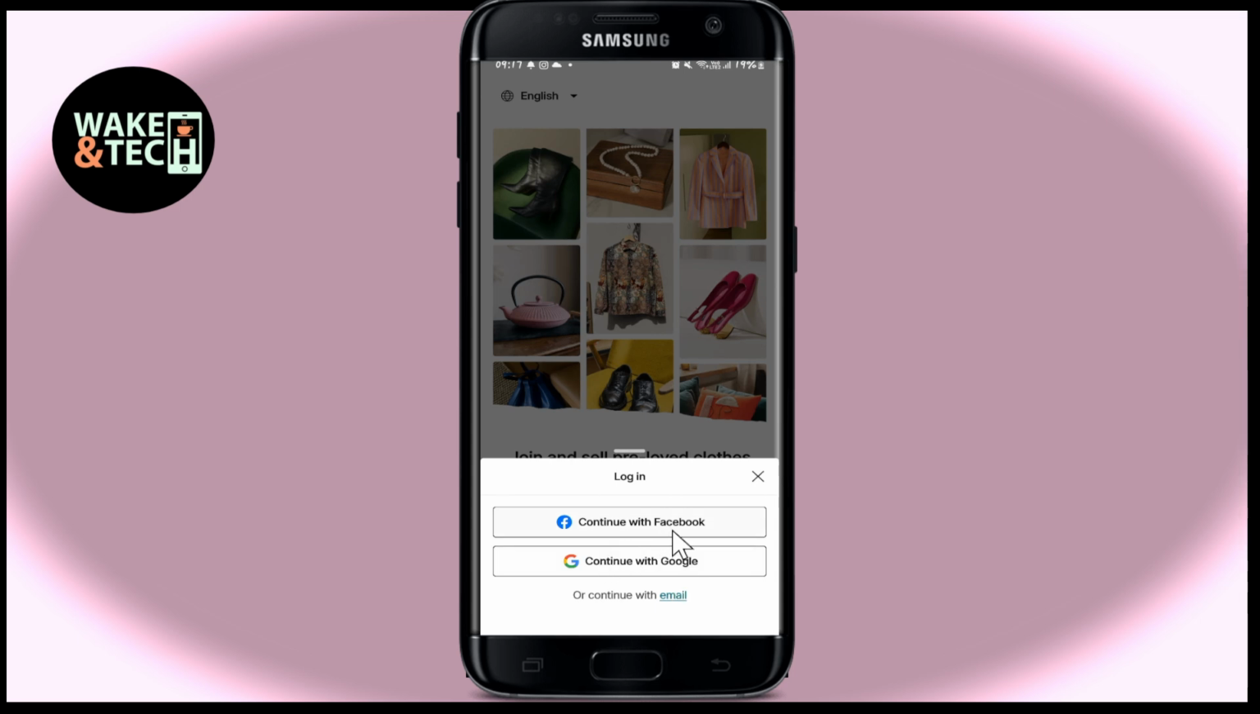If you created your account using your Facebook or your Google account, you can click on the respective buttons and you may simply choose your Facebook and Google account to allow access in order to log in through a shortcut. Otherwise, just click on continue with email.